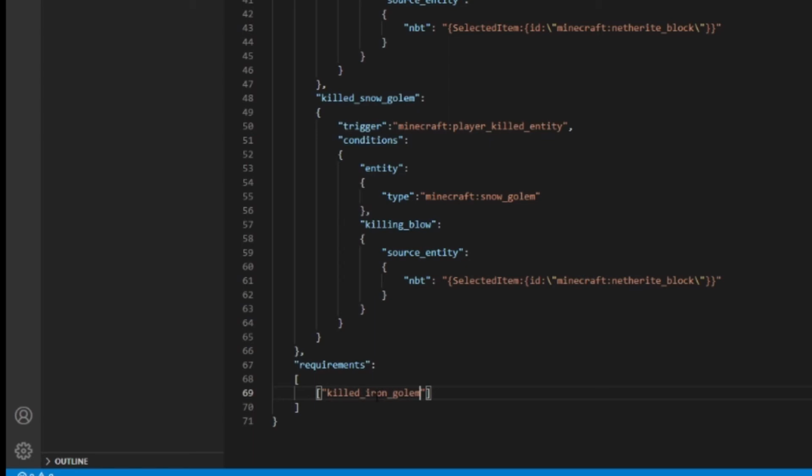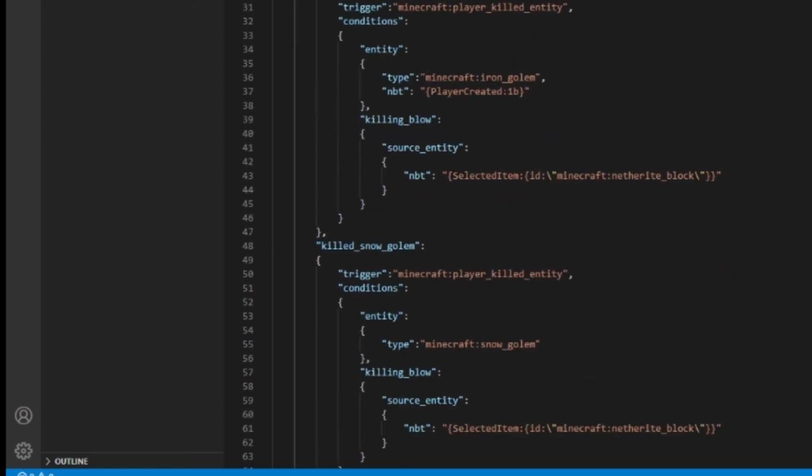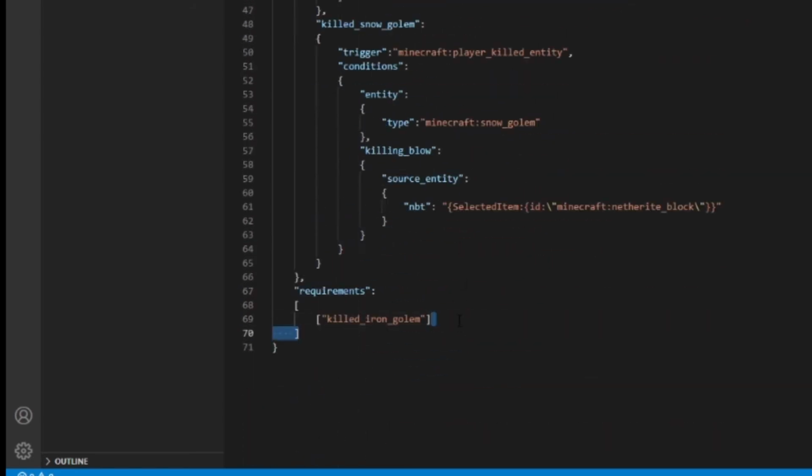killed_iron_golem. If you want this advancement to require both of the conditions to have passed, you can do two sets of square brackets. One with killed_iron_golem and the other with killed_snow_golem. If you want those conditions to be interchangeable, so you can kill the snow golem or the iron golem, you can put them in the same set of square brackets separated by a comma. This makes it so only one of these conditions must pass for the requirement to be met.